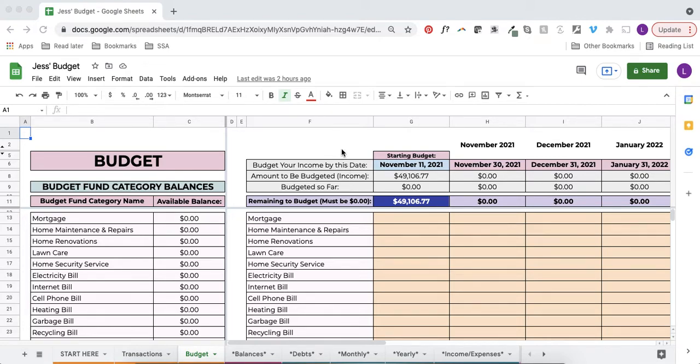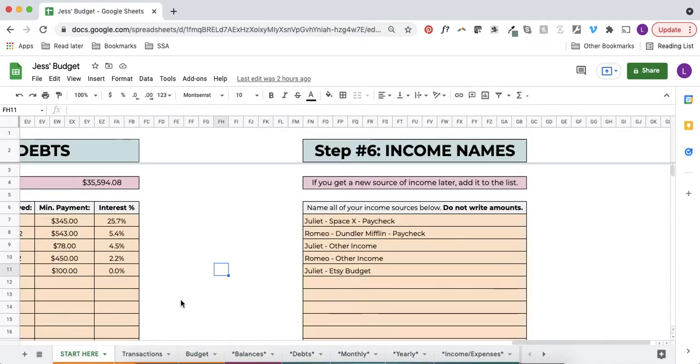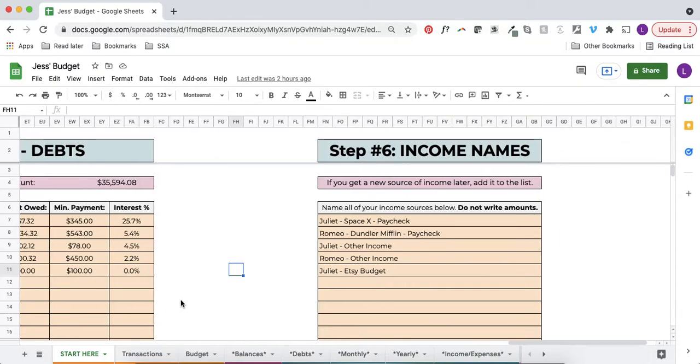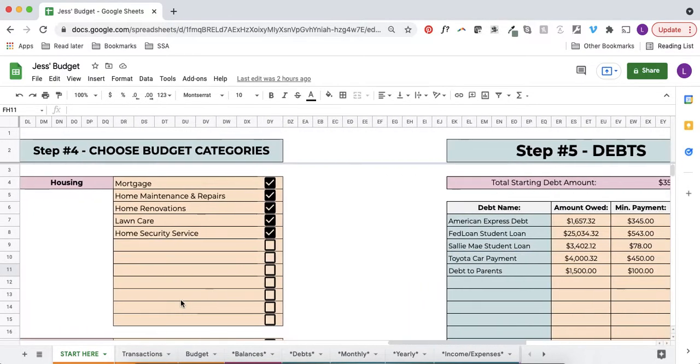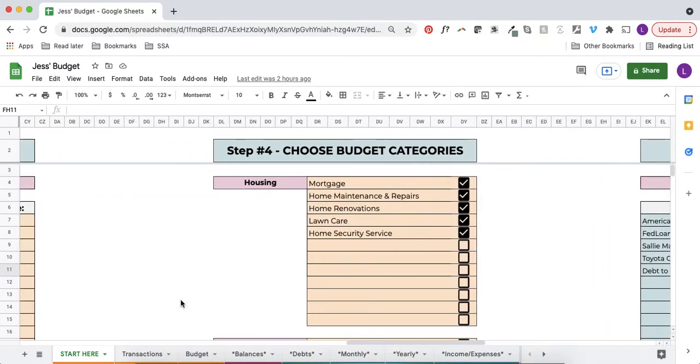All right, so this is going to be step number 7 of setting up your budget. We left off on the Start Here page, and on that page we went through the first 6 steps of setting up your budget, ending with your income names. So I'm just going to go back to this page for a second because I want you to notice something on the budget tab once we get over there.